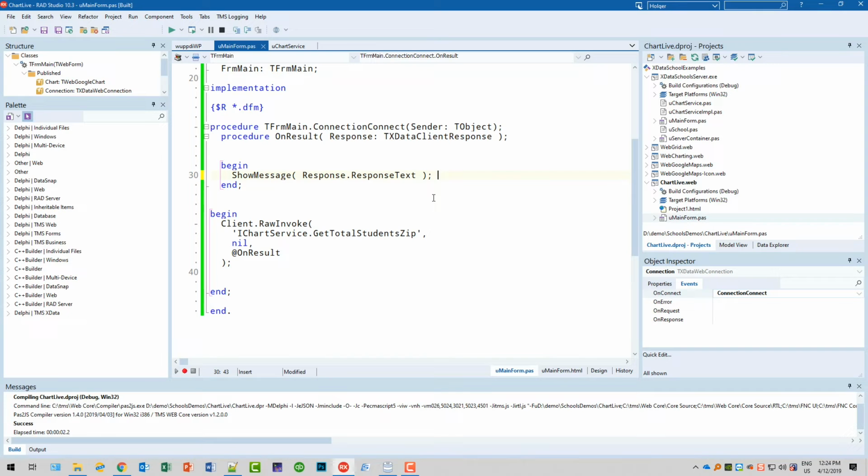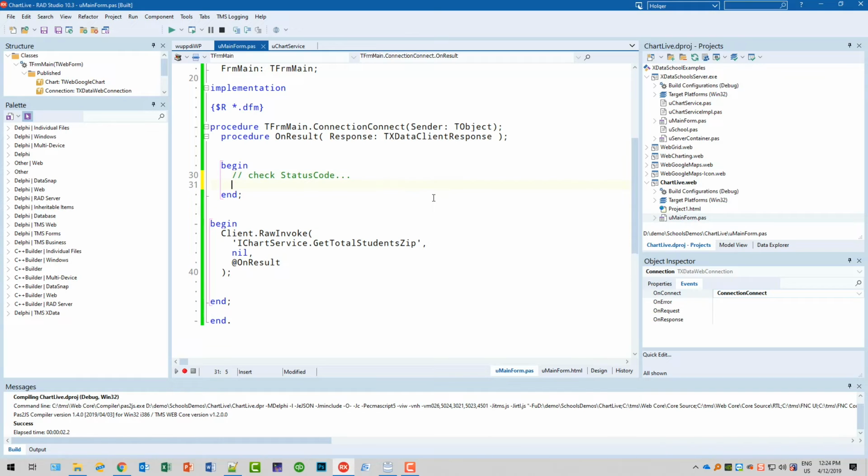We have no fields or anything. We actually have JSON to deal with. However, TMS provides classes that make it easy to parse such a result. Just for demo purposes, I'm not going to do any error handling. So I'm just going to add a command check status code, right? Because if it's not 200, you need to do something else. For example, if it's 404, it means the resource wasn't found on the server, that something went wrong.